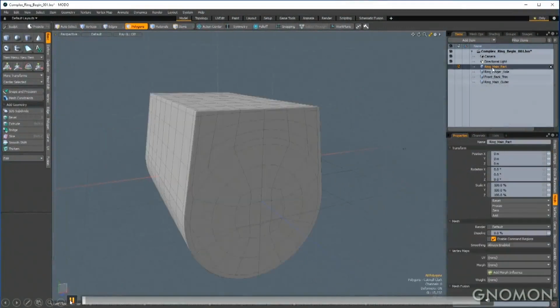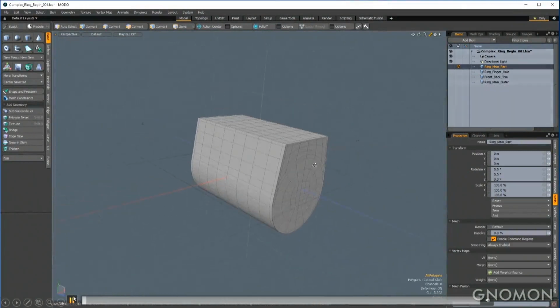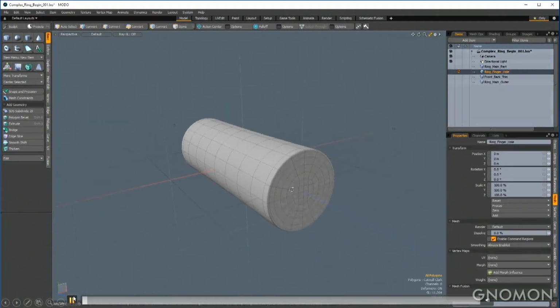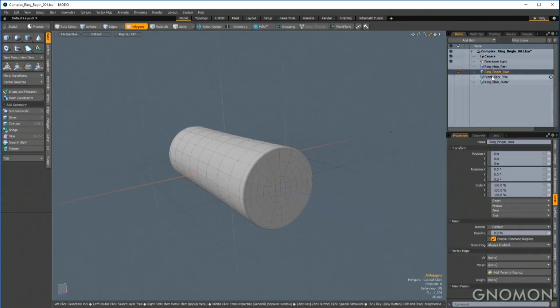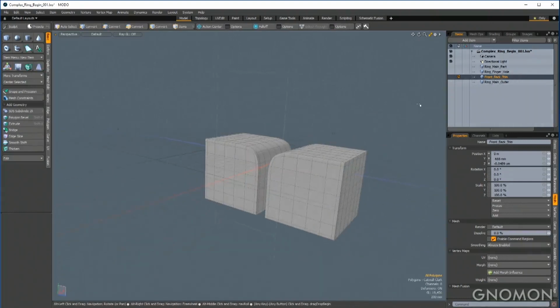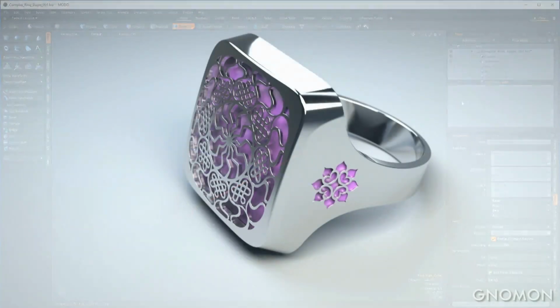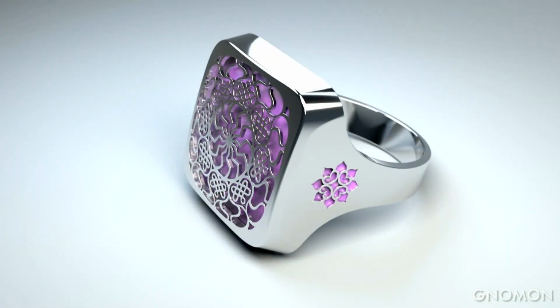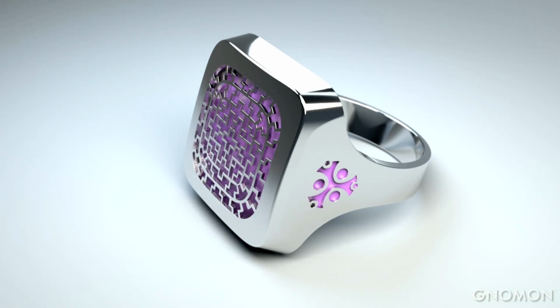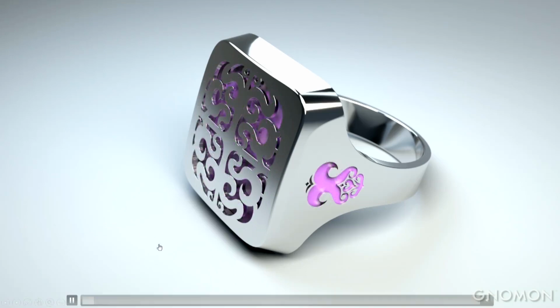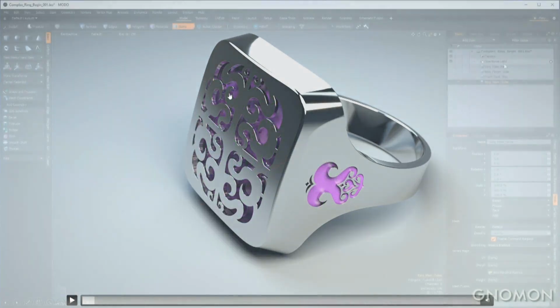So I have a scene open in Modo, and there's a few mesh items you'll notice, and they're all very simple, basic, almost primitive shapes. So here we have a cylinder. I have a pair of blocks with one edge on each, sort of rounded. Then I have that tall block, and we're going to use those to create this ring. And then I'm also going to cover how to create the face of the ring and get this ornate pattern.